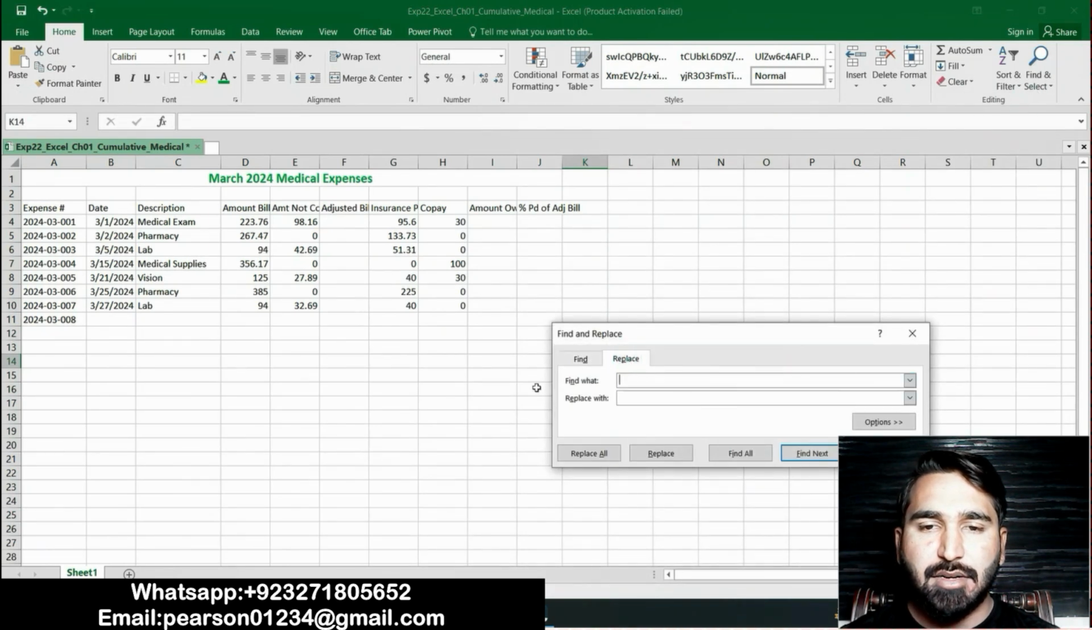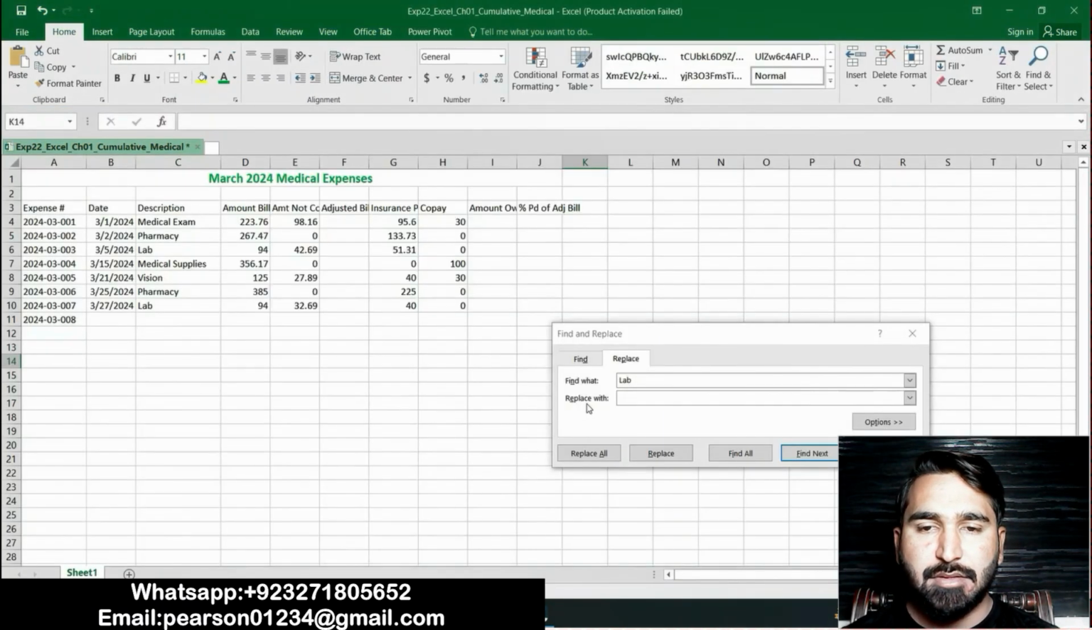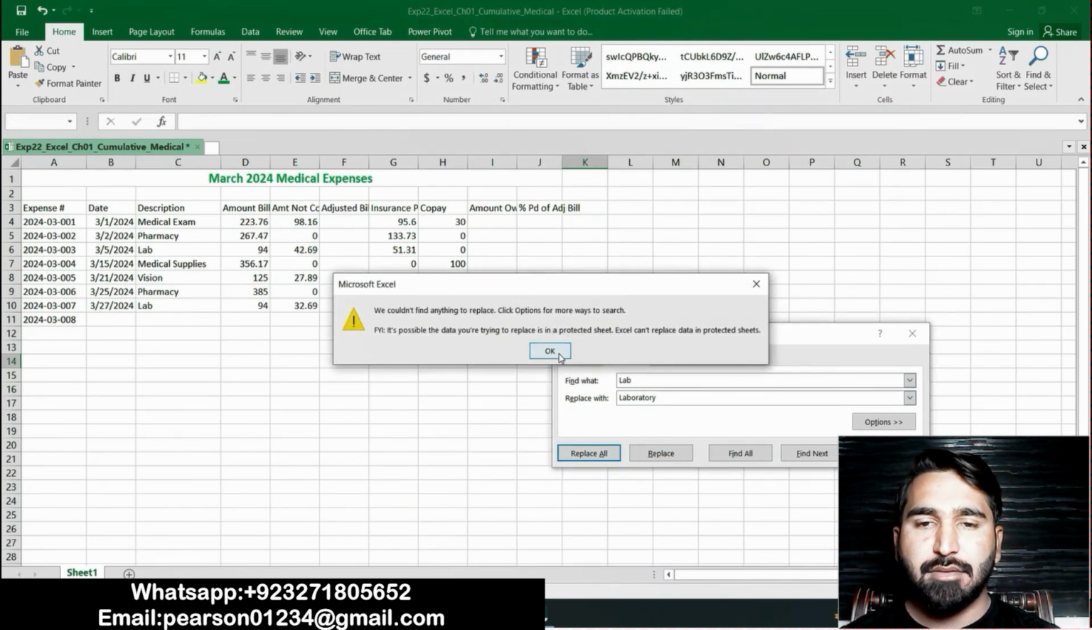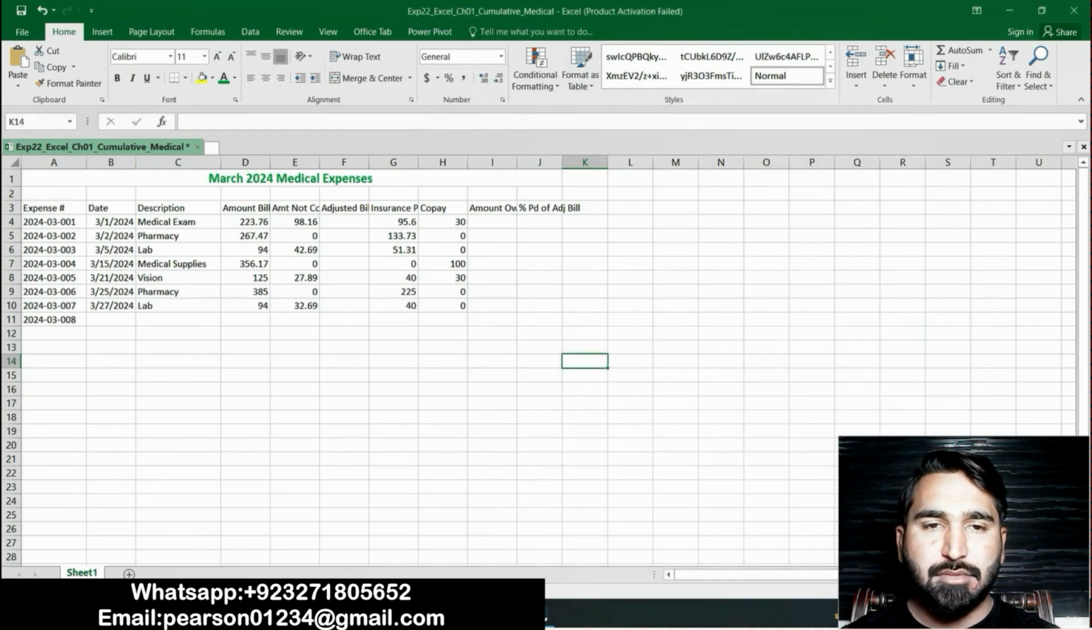Okay, Find, and then Replace. You can see lab is in Find what, and then Replace with laboratory. Replace with laboratory and then press Replace All. Then press OK. Then close this.